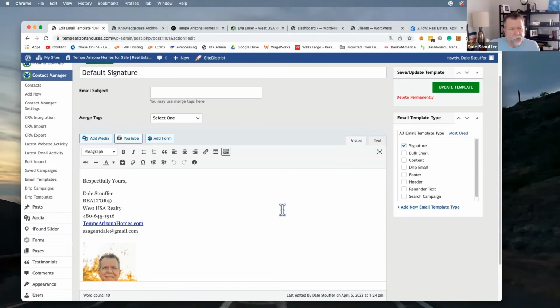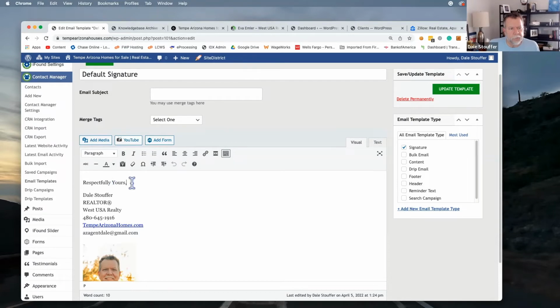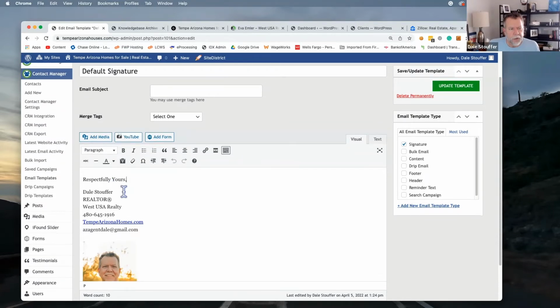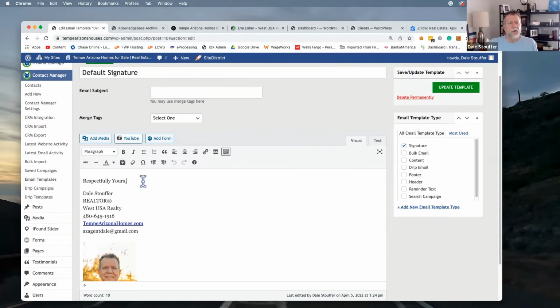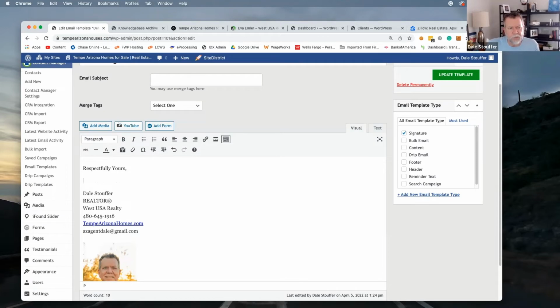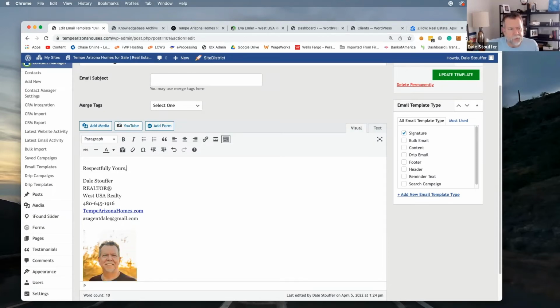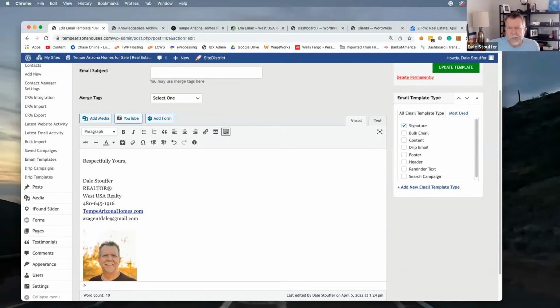If you want a single space, so let's say I want to put "Respectfully yours" and sign my name again. If I just hit my return key, it gives me a double space. I want a single space. So if I go back and hit Shift Enter, it gives me a single space. So Shift Enter gives a single space; Enter gives me two spaces, or a double space.